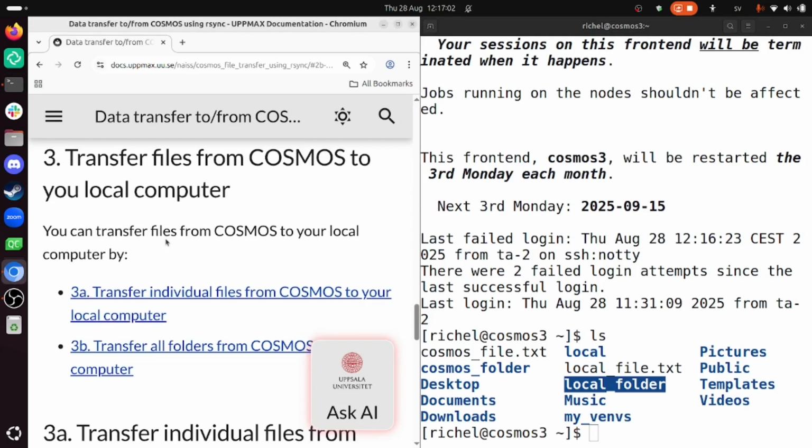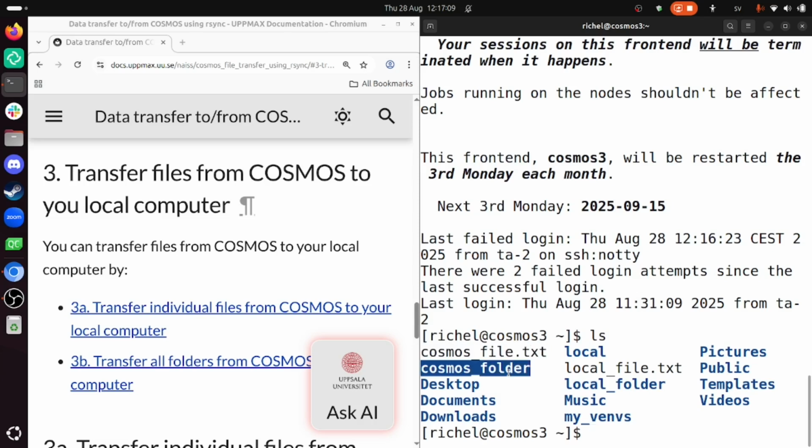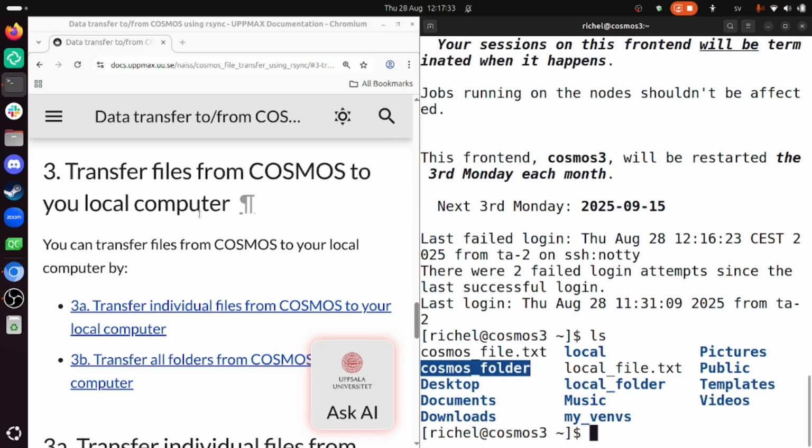In the documentation, we're now going to do the other way around. For this, I've prepared a file called Cosmos file and a folder called Cosmos folder. Cosmos folder has a file in it, and Cosmos file also has a bit of content. The files cannot be empty here. Also the other way around, the files must have at least one character. So, downloading these file and these folder is exactly the same, but the other way around, when you use rsync.